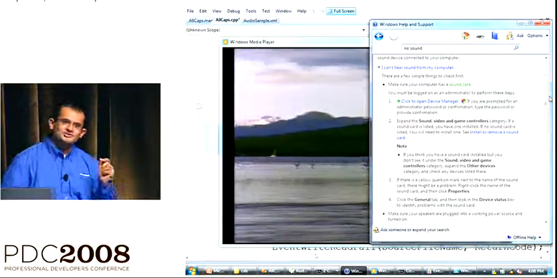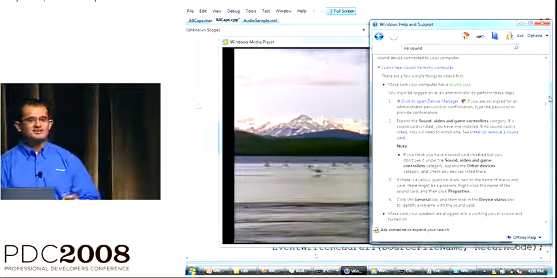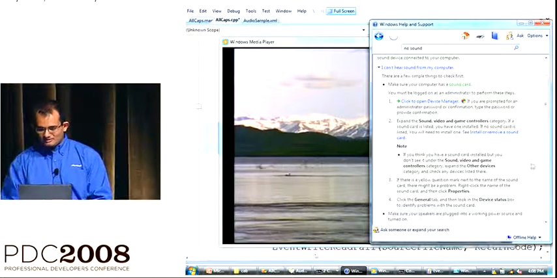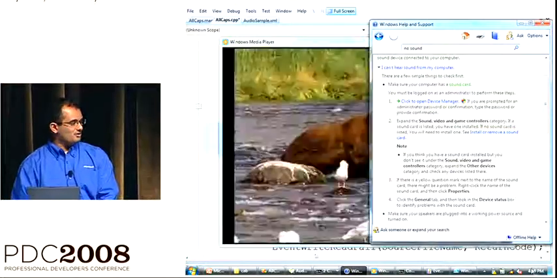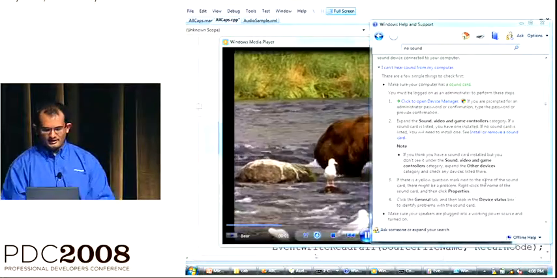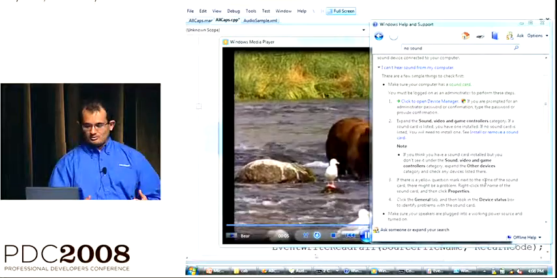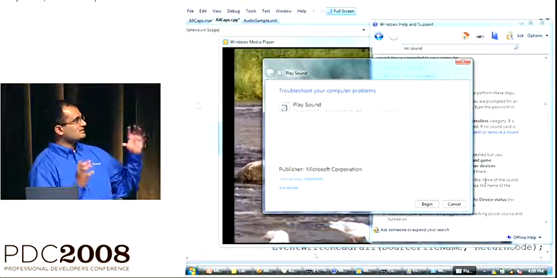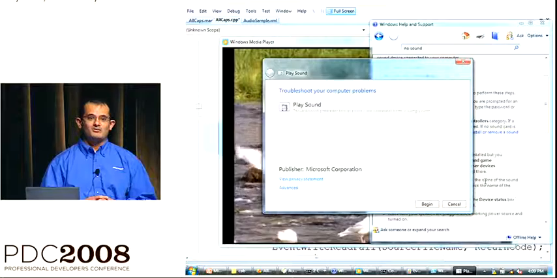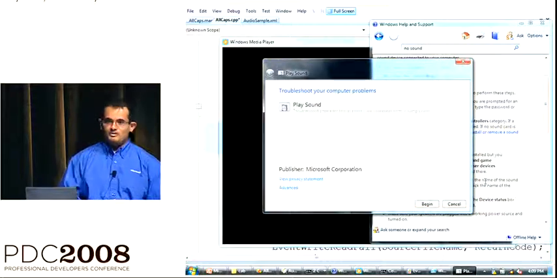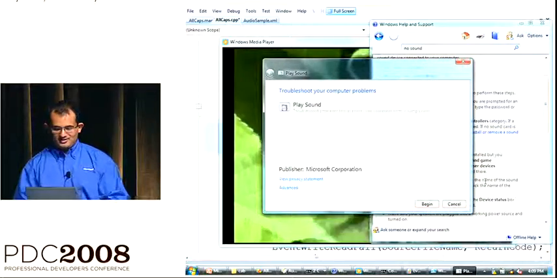So with Windows 7, though, we can actually troubleshoot this automatically. So I'll come here to the speaker icon in the lower right and click on that. And what this is actually doing is launching our audio troubleshooting pack. So it brings up a wizard that says, troubleshoot your computer problems for Play Sound. The publisher is Microsoft. I trust them. So I'll go ahead and click Begin.